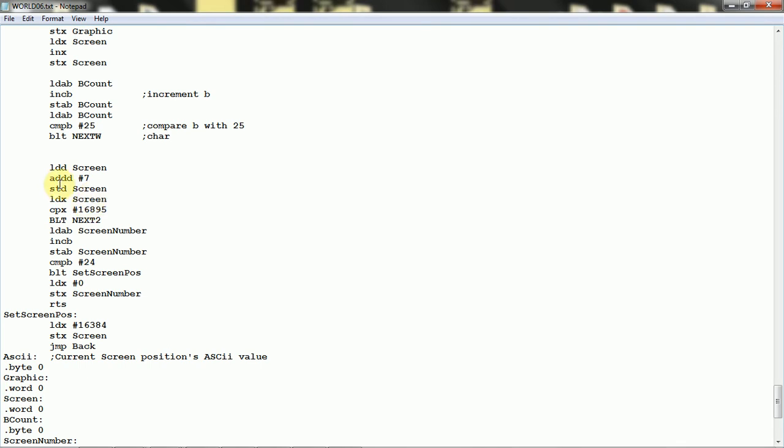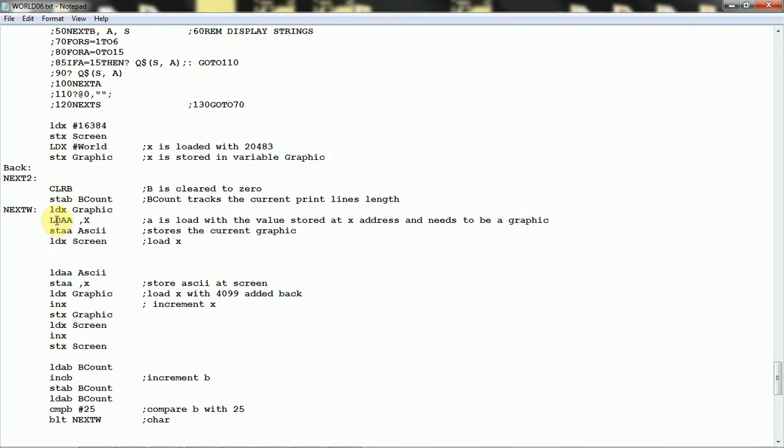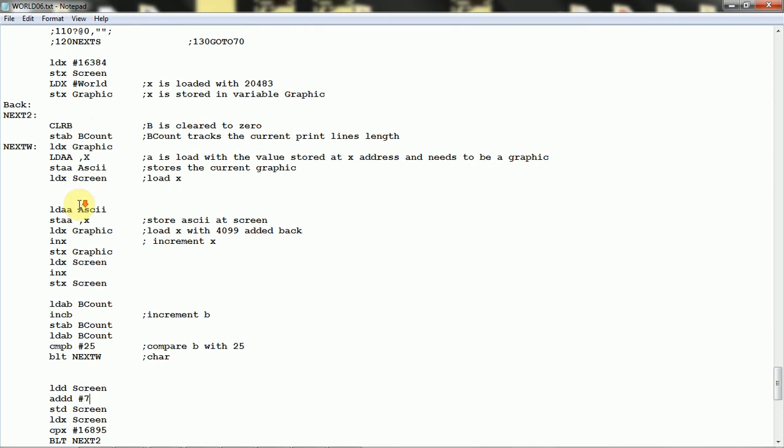And then it adds 7 to screen to get to the correct position on the screen, stores that D at screen, and then loads it into X, because the D register is the only register that can add and subtract so nicely. So then we compare X with the end of the screen, and if it's less than, we branch to next 2. Next 2 goes back and it clears B, the count, re-clears the count, and starts over on the next line.